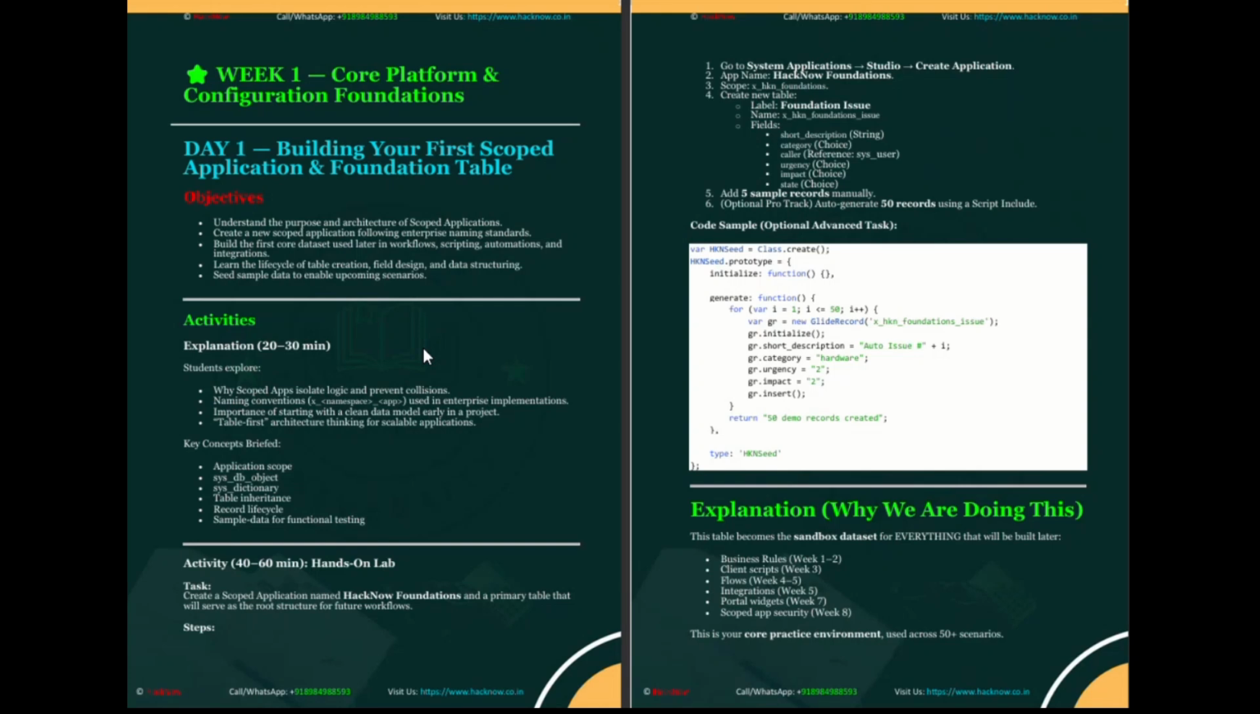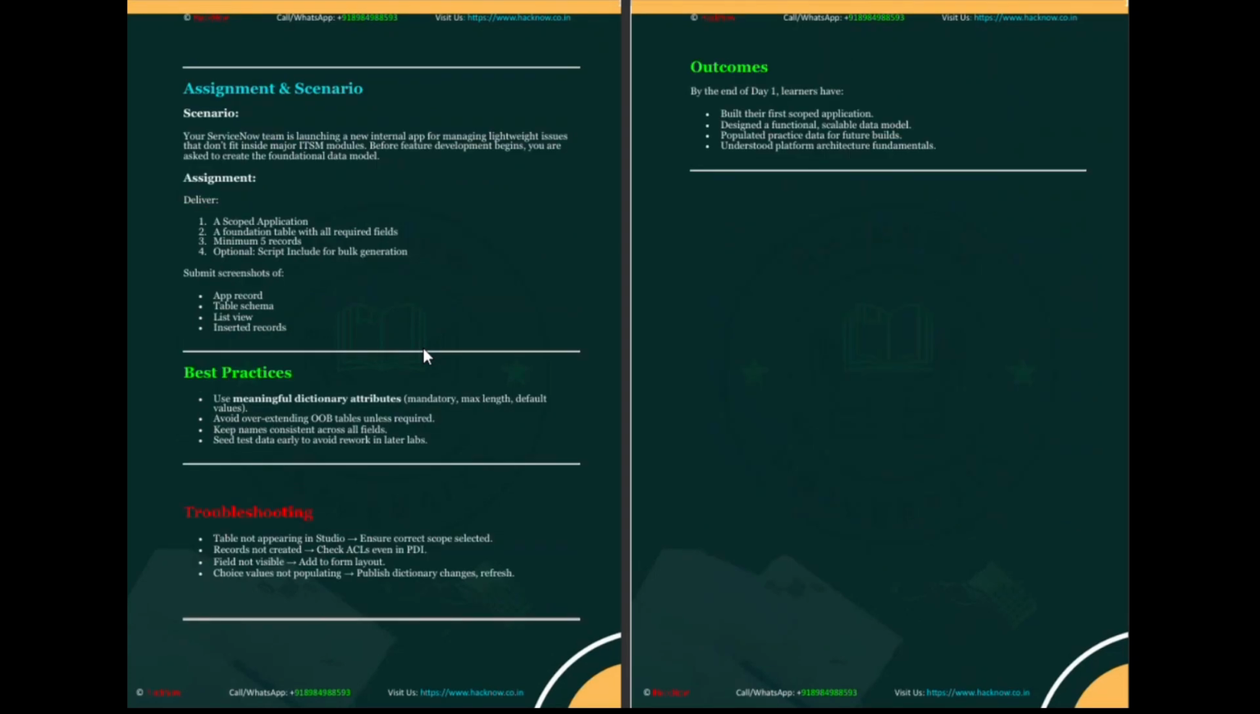Here in week 1, we have divided the days in a 5 days manner where you will be learning every day a topic with their respective objectives, its respective activities, and some explanation along with assigning a few assignments and scenarios with their correlating best practices, their troubleshooting and outcomes.